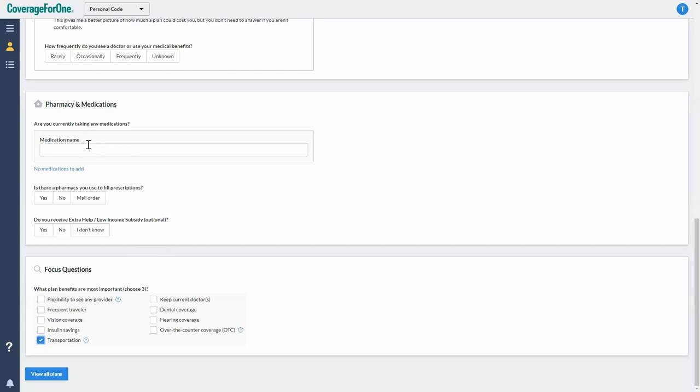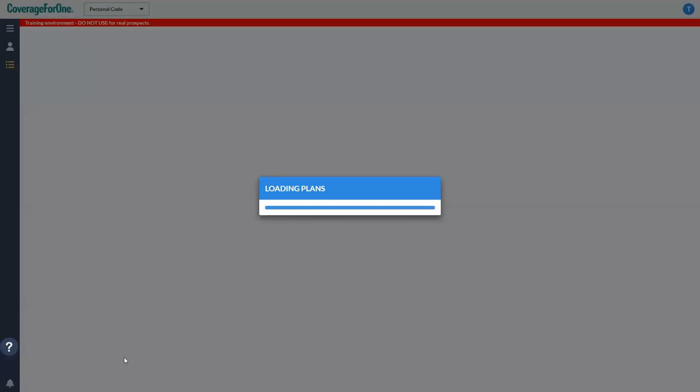Like the insulin thing, you're going to put that insulin in at the pharmacy. But maybe insulin is still important to them because they don't take it right now, but might worry that they might take it in the future. You could check that insulin savings there as well, vision, and so on and so forth. You can check up to three of those, but I'm going to leave it blank for now, just so you get that clean data. So then you can go ahead and hit view plans.